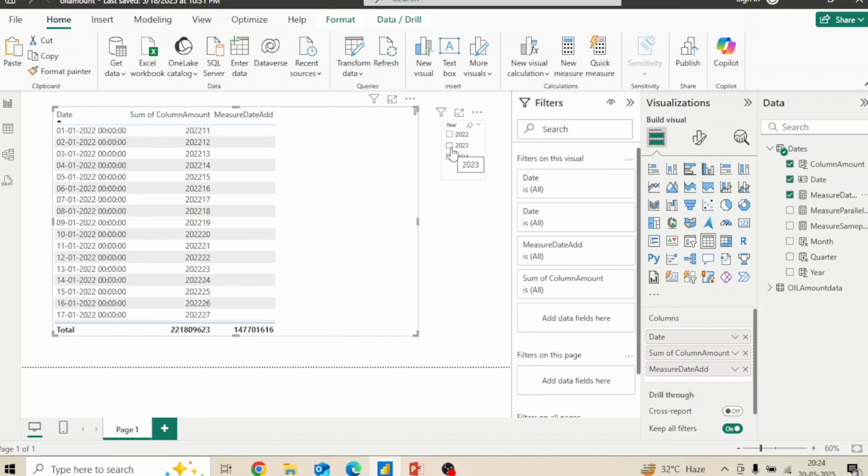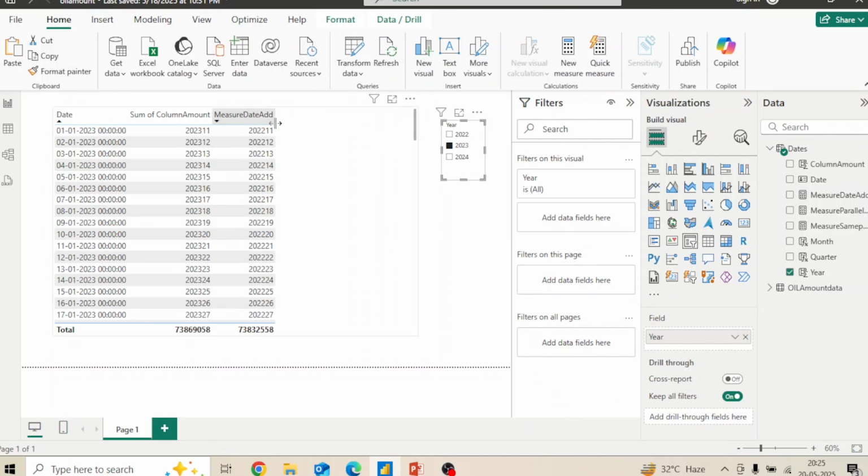If I go ahead and filter it on the basis of the year 2023, you see it will give me the data for the year 2022. See, 2022 11, which represents the data for the date 1st of January 2022. This is the current column amount, that is 2023 11, which is for 1st of January 2023, and this is 2022 11, which is for 1st of January 2022. So it shifts everything 1 year back. This is what the DATEADD function can do.